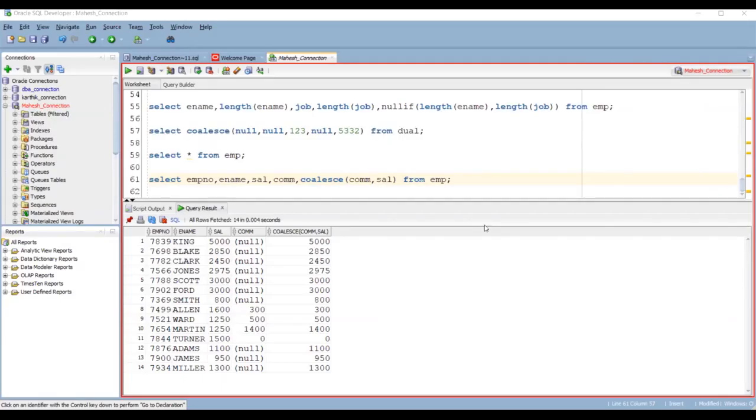Regarding real-time projects being developed: we do not have any real-time projects for Oracle, sir. We just need to get good hands-on experience writing SQL queries. That is the only thing. We do not have any real-time projects on Oracle.